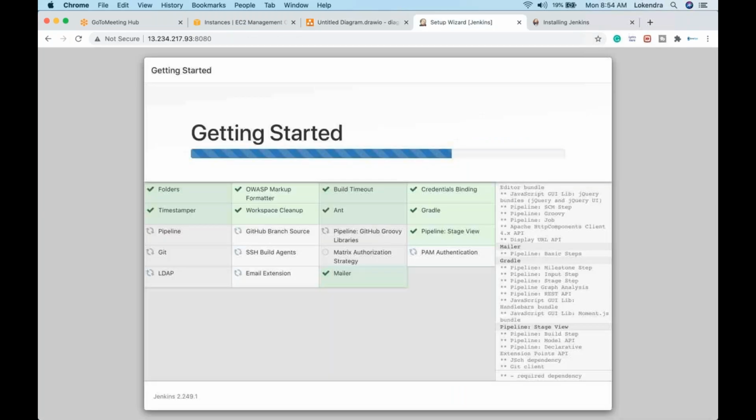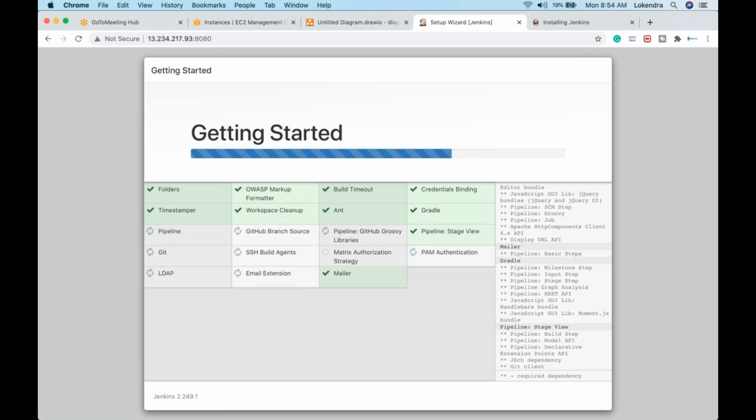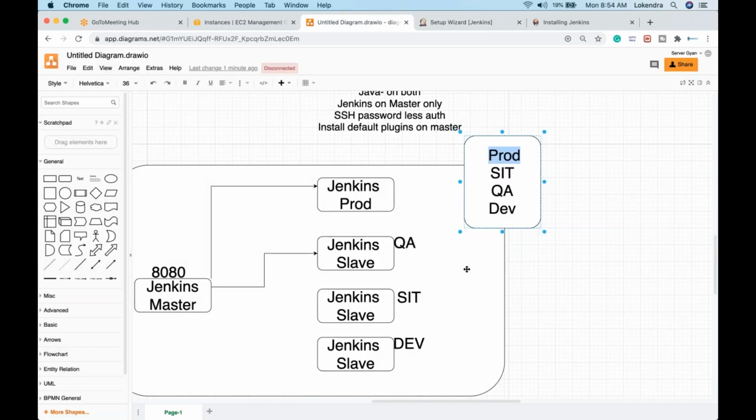So guys, almost we are done, and I don't know why it is taking that much time. That should not take that long. Not a problem. It could be some issues, maybe some plugins are not getting downloaded or updated. Okay, so guys, these are the environments. Now let us say we have one Jenkins prod, and maybe you can call that the Jenkins master here. We have a Jenkins slave for QA, and so on and so forth.